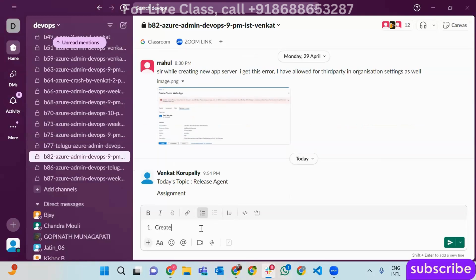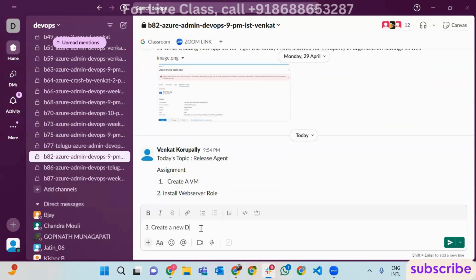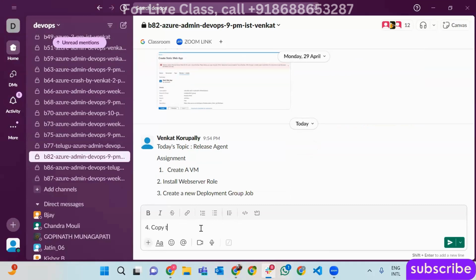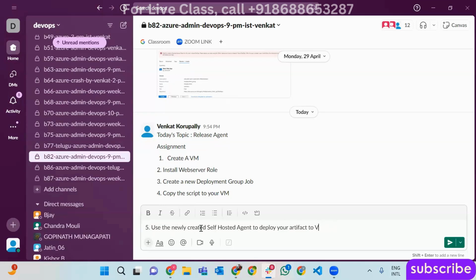First, guys, what you all need to do, first create a VM. Then install web server role. Then create a new deployment group job. Then copy the script to your VM, the PowerShell script. Then use the newly created self-hosted agent to deploy your artifact to VM and to app service.